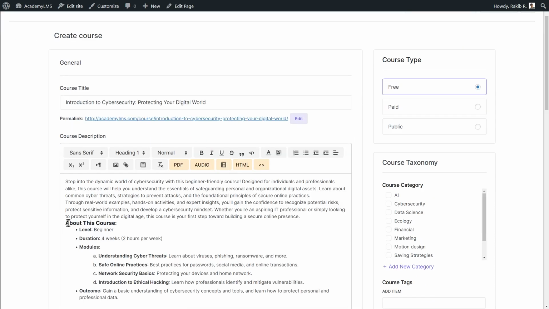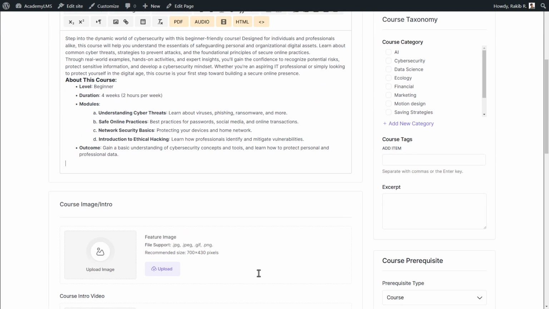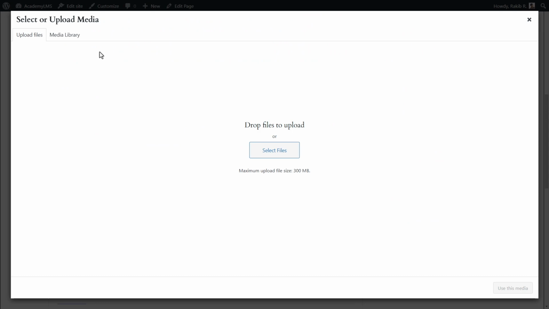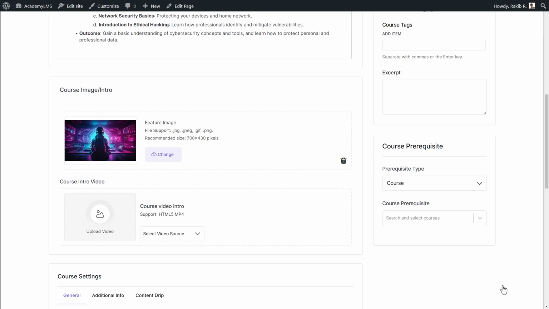Next, input the course description. Upload a feature image from your media, or upload a new one. Add an intro video for the course.